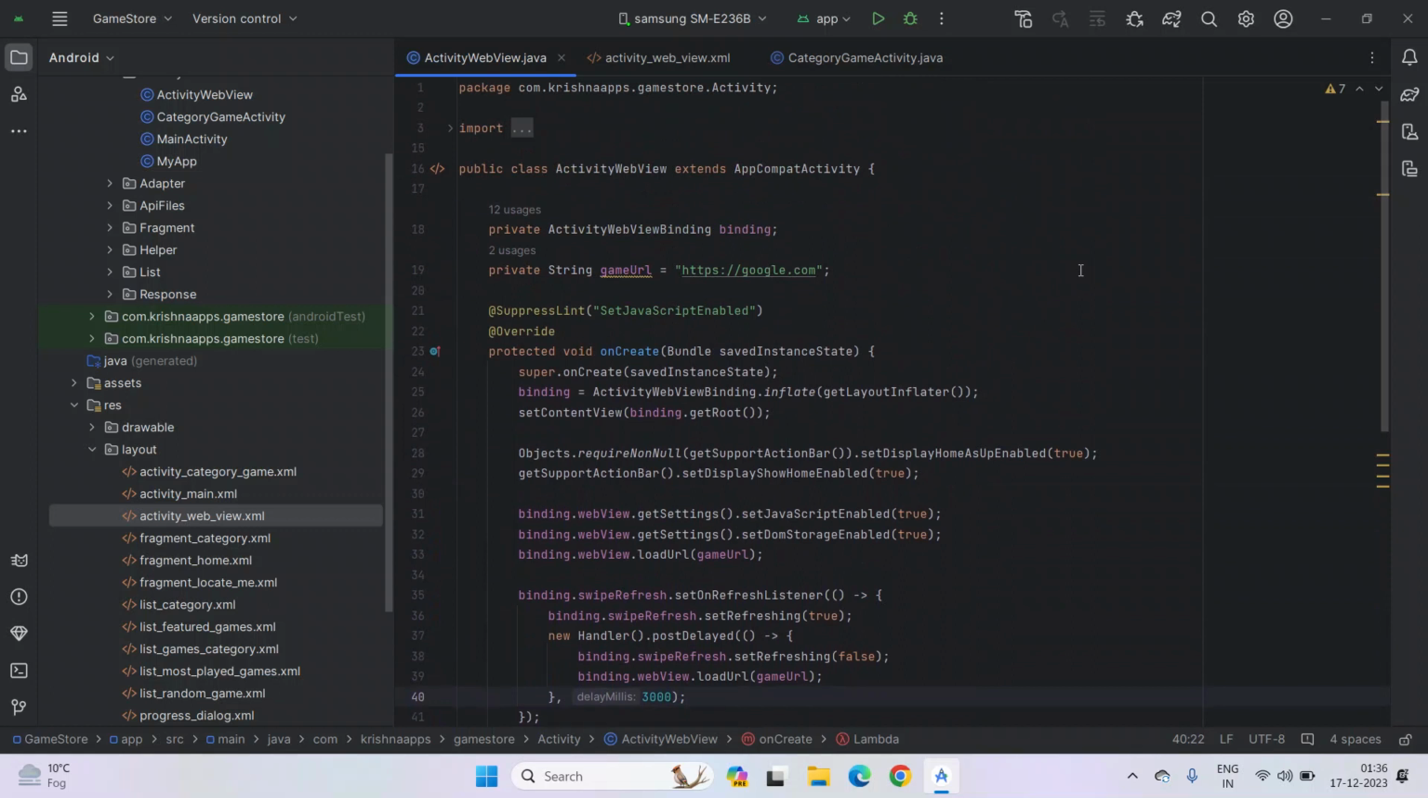Now when we run the app, it will open this web view page. Suppose this is our game URL. We have used this only for checking purposes. Later we will use the dynamic URL of the games, so do not worry. First of all, we have to check this, whether it is working fine or not.